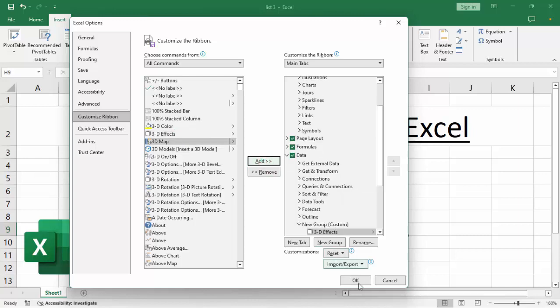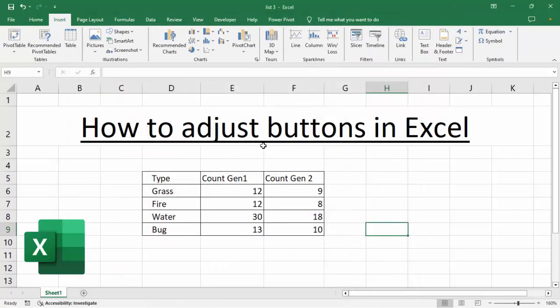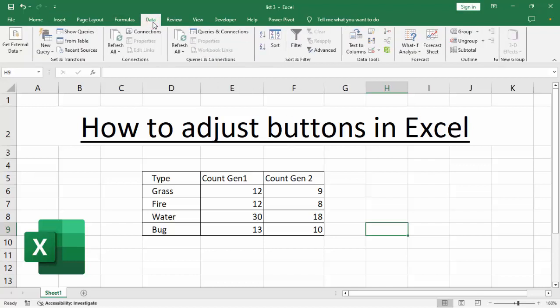Add. Then okay. You can select this, go to the Data tab, and we can find this, or we can see this 3D effect, and remove this 3D effect.